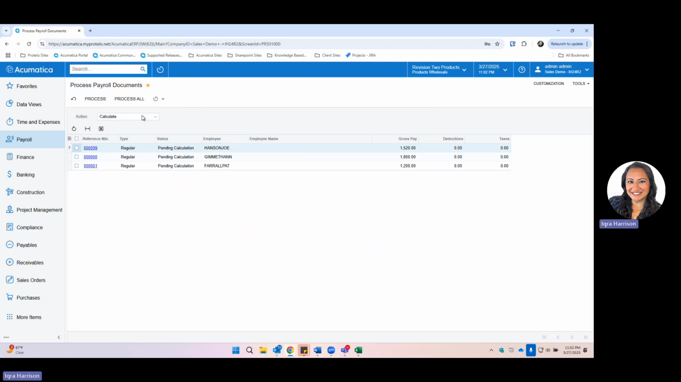So now that we've gone through the tax symmetry or tax maintenance, we're going to click, use the calculate as the action from the drop down, and then click process all. When I click process all, it's going to do all of the ones that we have here instead of me having to individually click them.